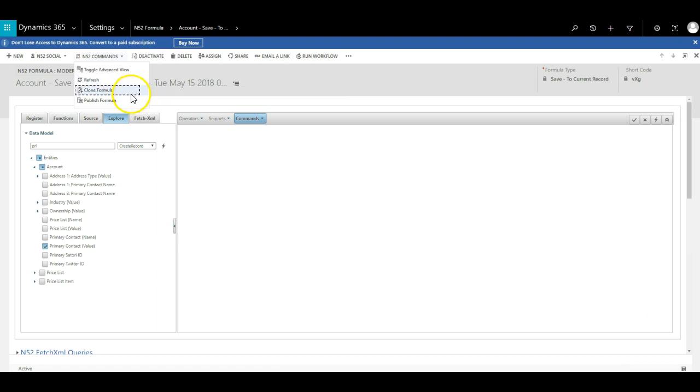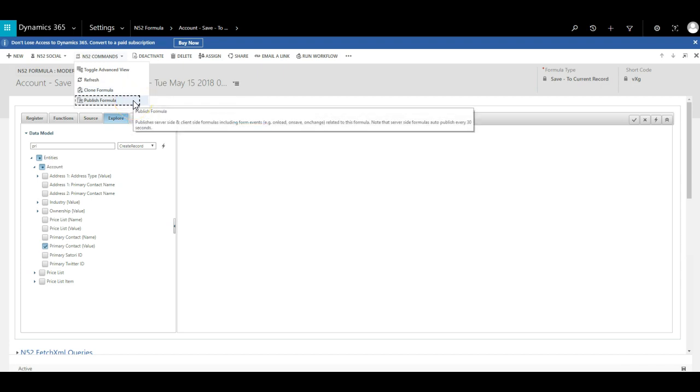Clone formula allows you to make a clone of your current formula, including any fetch XML queries connected to it. This will allow you to play around with your formula without risking breaking a working version of it. Publish formula is used to publish client-side formulas after saving. This is especially important as it binds the onload and on-change events to the forms. So if you don't publish a client-side formula, it won't trigger and you'll be stuck scratching your head and wondering why.